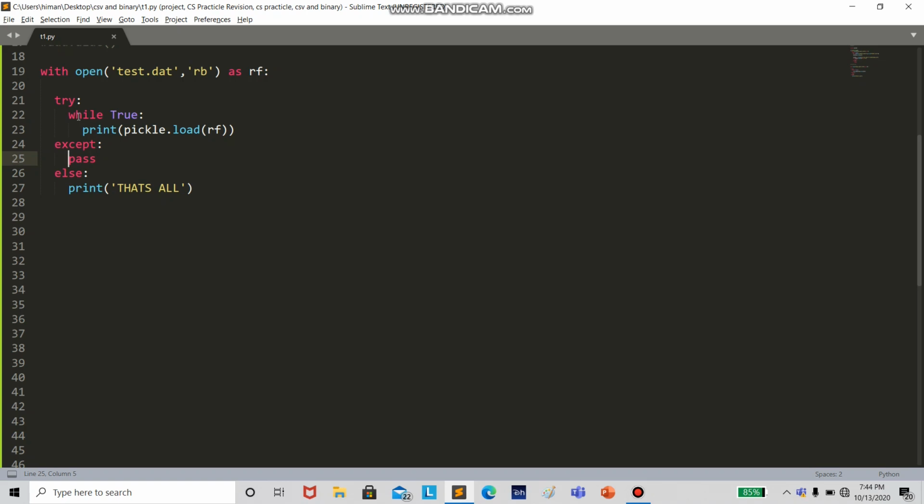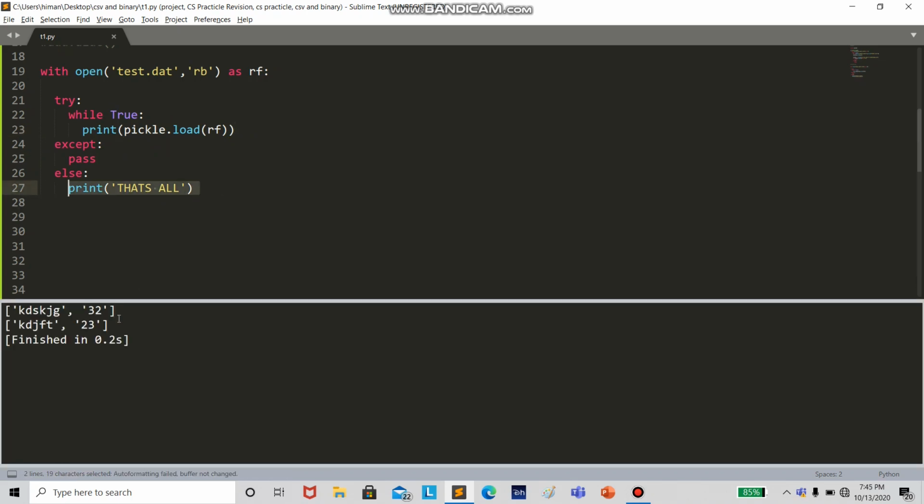Okay, what's the else statement? After running the try statement and the except statement, the else statement would run. If the try statement is successfully executed and there is no exception taking place, then the else would work. Like here, else is not working, right? Why is it not working? Because there is an except statement, right?